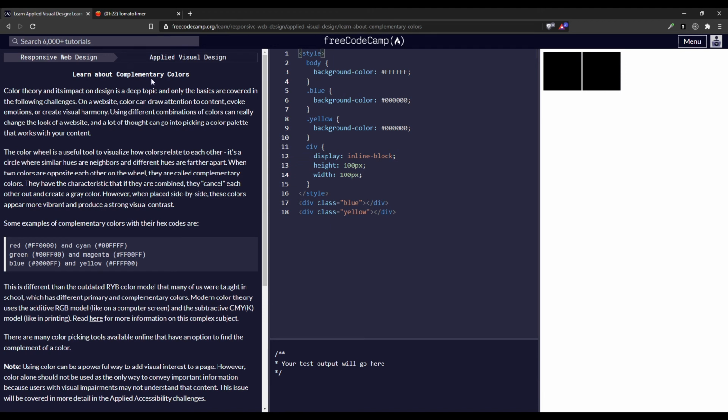Learn about complementary colors. Color theory and its impact on design is a deep topic, and only the basics are covered in the following challenges. On a website, color can draw attention to content, evoke emotions, or create visual harmony. Using different combinations of colors can really change the look of a website, and a lot of thought can go into picking a color palette that works with your content. The color wheel is a useful tool to visualize how colors relate to each other. It's a circle where similar hues are neighbors and different hues are further apart. When two colors are opposite each other on the wheel, they're called complementary colors. They have the characteristic that if they are combined, they cancel each other out and create a gray color.